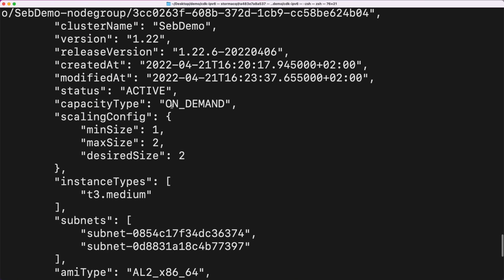Oh, you're there. You're already there. Thank you for coming back after the break. I was waiting for the node group to be created, and it took about 5 minutes. If I do a describe now, I receive status equal to active.